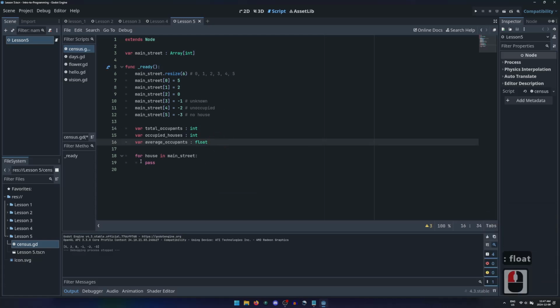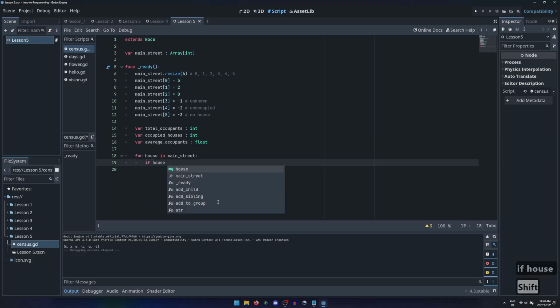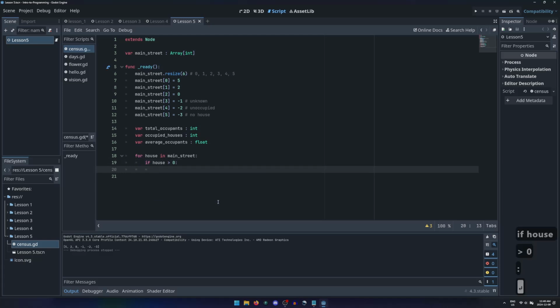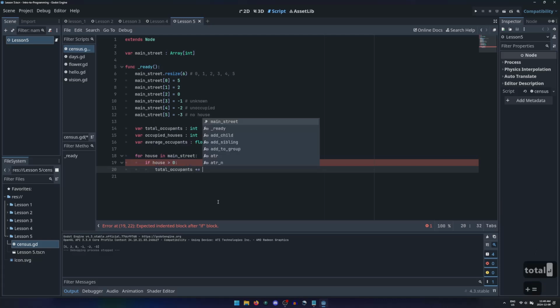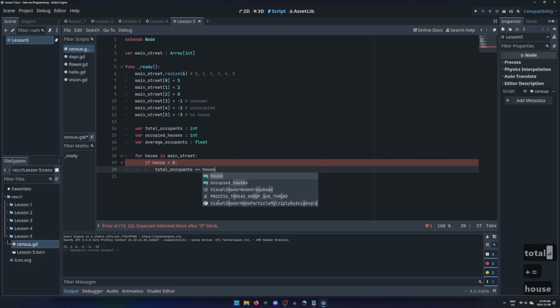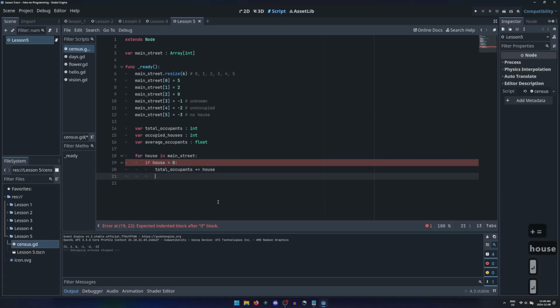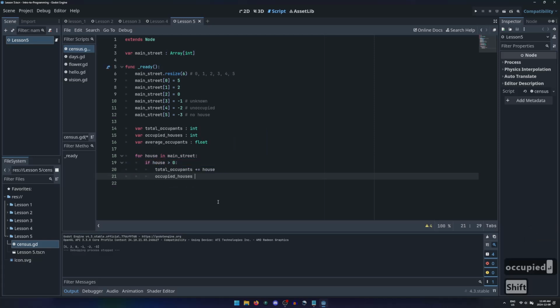For each house in Main Street, we can check if the house is occupied if the number stored in the array at that address, now stored in the house variable, is anything larger than 0. If this is true, then the total number of occupants in occupied houses can be increased by house, and the number of occupied houses incremented by 1.